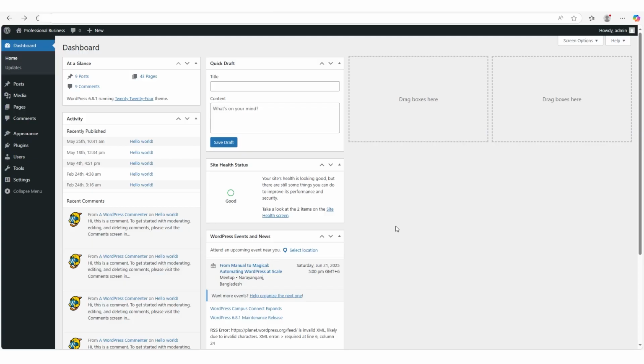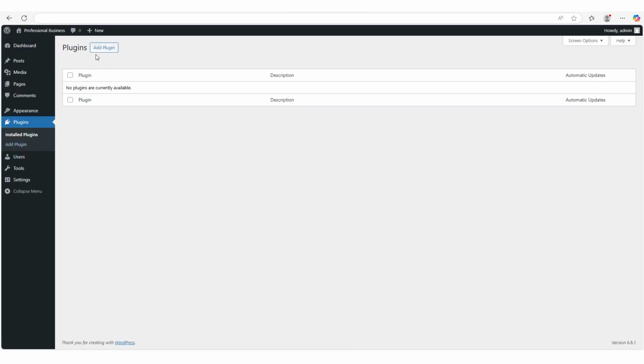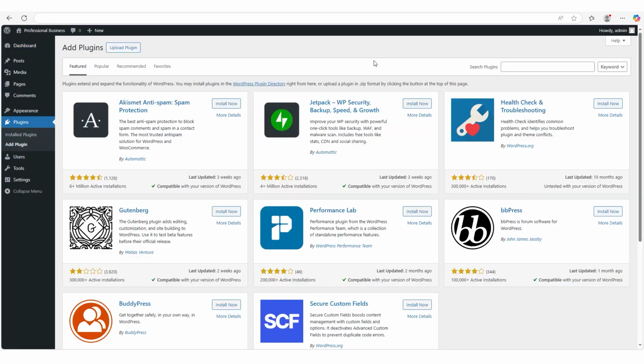Let's start by installing the aBlocks plugin on your WordPress website. Head over to your WordPress dashboard, navigate to the Plugins section, and click Add New. In the search bar, type aBlocks.